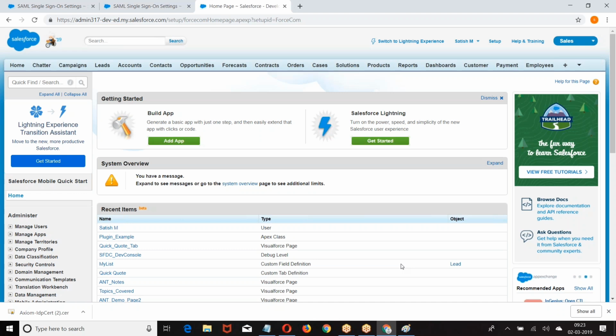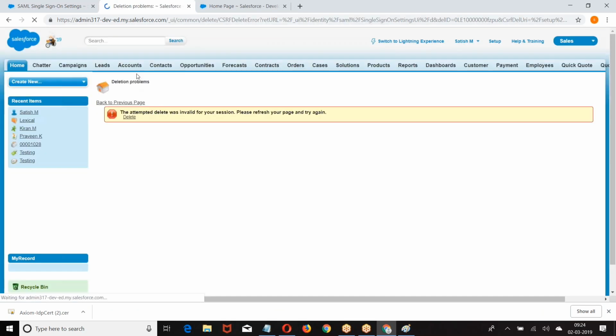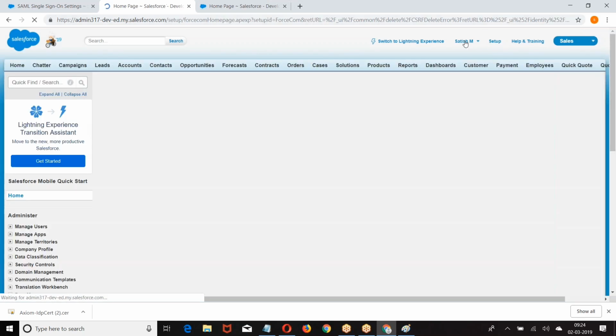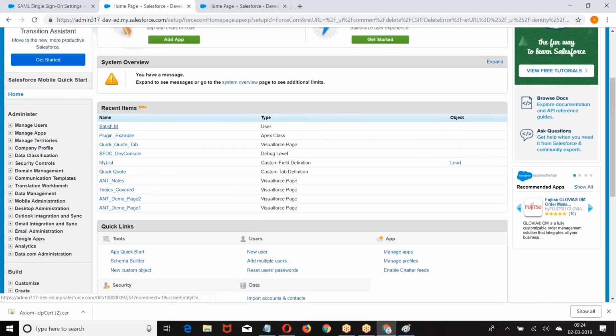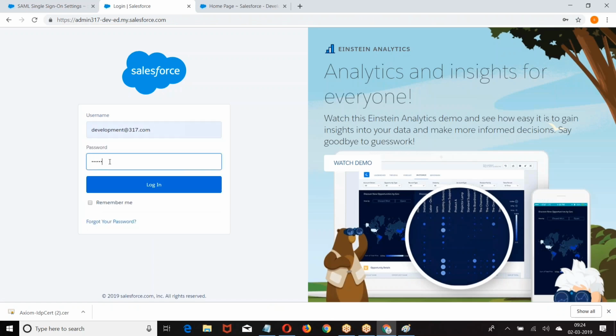So what we have done, there are two organizations. One is Salesforce, another one is Axiom. Salesforce application, Axiom application. First, go to Axiom, generate the certificate. Then go to single sign-on, enable the single sign-on, create a new single sign-on, enter the identity provider data. I'll recreate one more time for understanding purposes. Step by step, I'll re-explain.